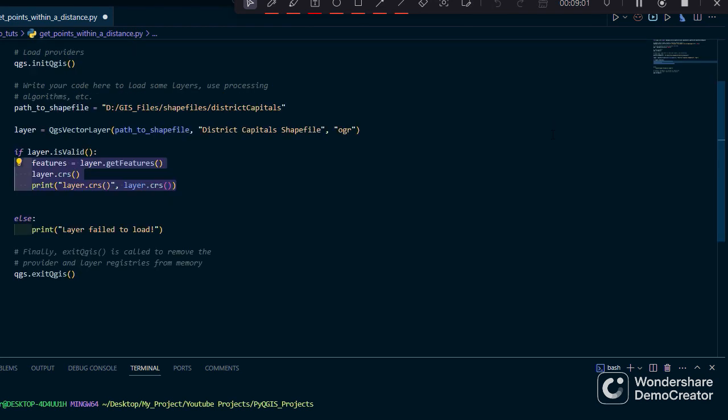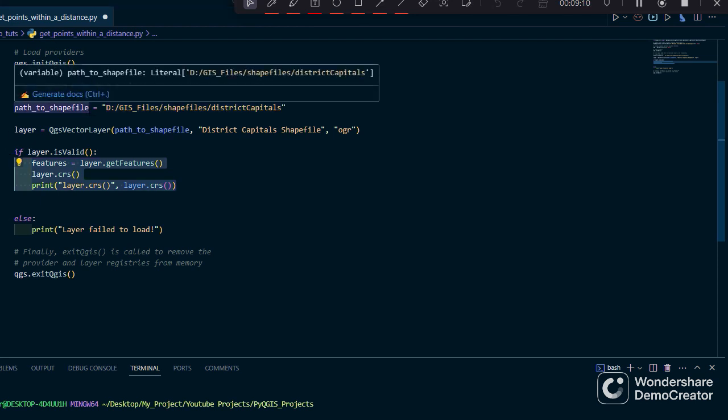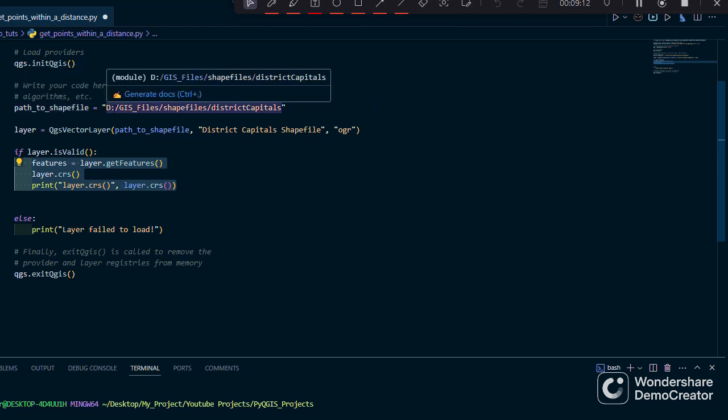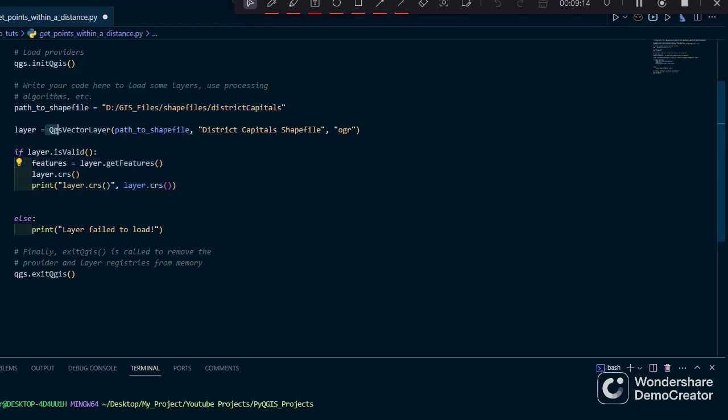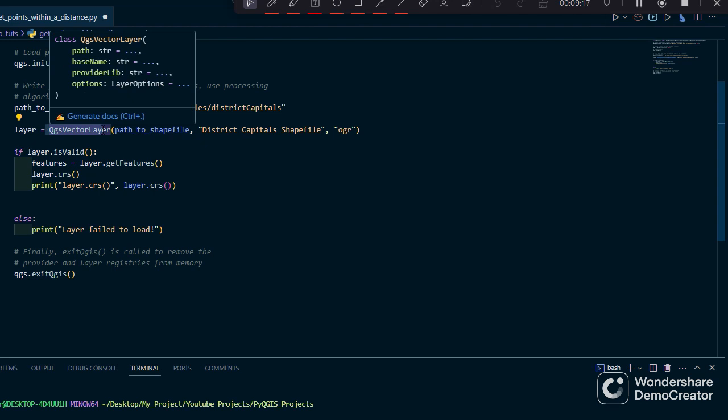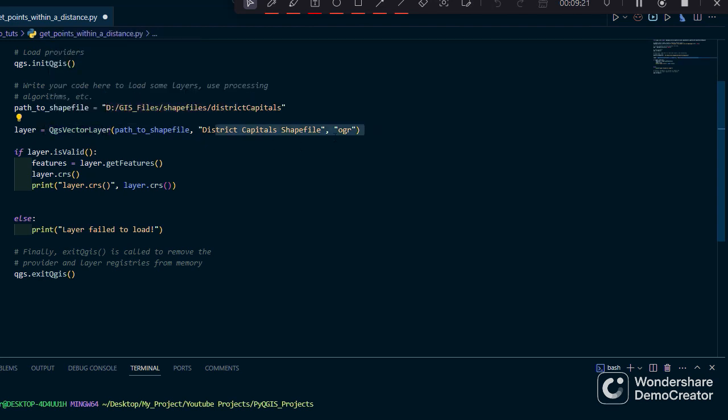Instead of seeing me typing all this, I've pasted the initial code. What this code does, if you haven't been following our tutorial so far, is that we have created a variable that holds the path to the shapefile that we'll be using for this tutorial. We've used our QGIS vector layer class to create the vector layer, with the name of the vector layer and then the provider that tells PyQGIS to actually read the shapefile. Then we have an if statement that checks whether our layer is valid or not.